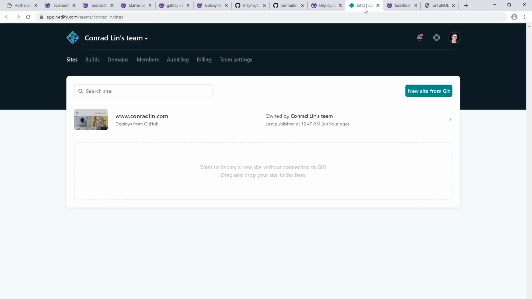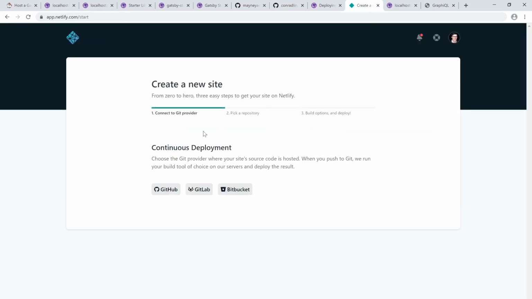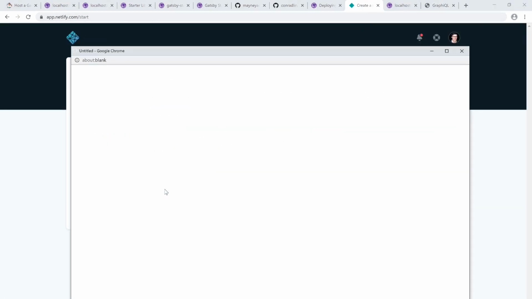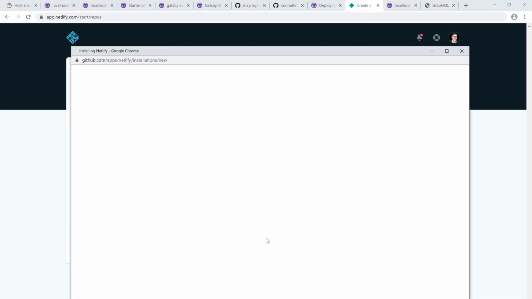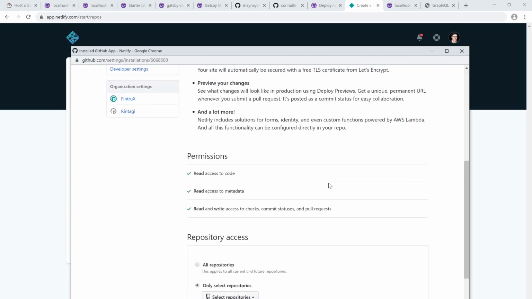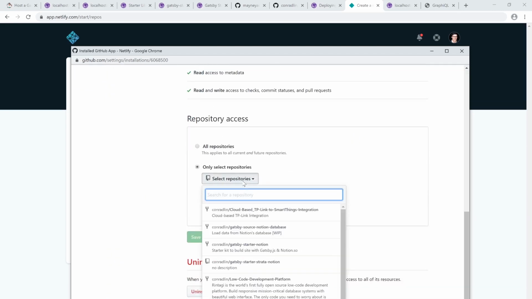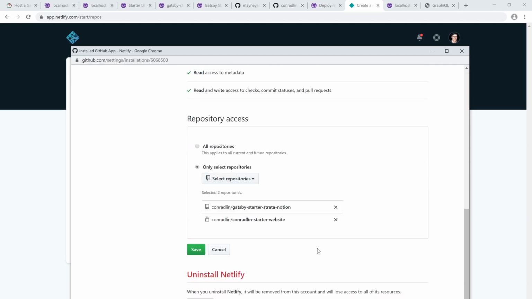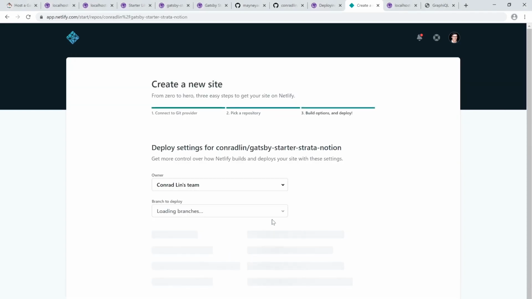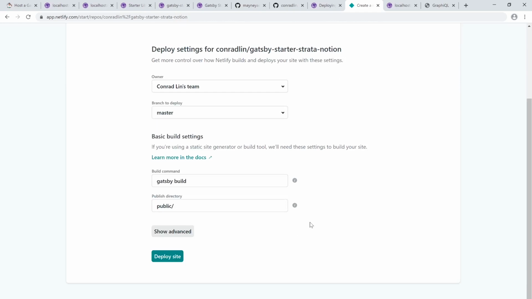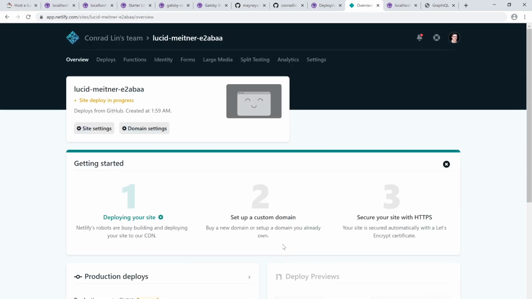Next, let's go to Netlify and connect it to GitHub so that it can automatically pull the latest code changes to deploy your site. The Netlify GitHub integration is very precise, so you can specify exactly which repositories you would like to share between the two services. Once you click Deploy Site, you are done. Wait a few minutes and your Notion-powered website should be live.